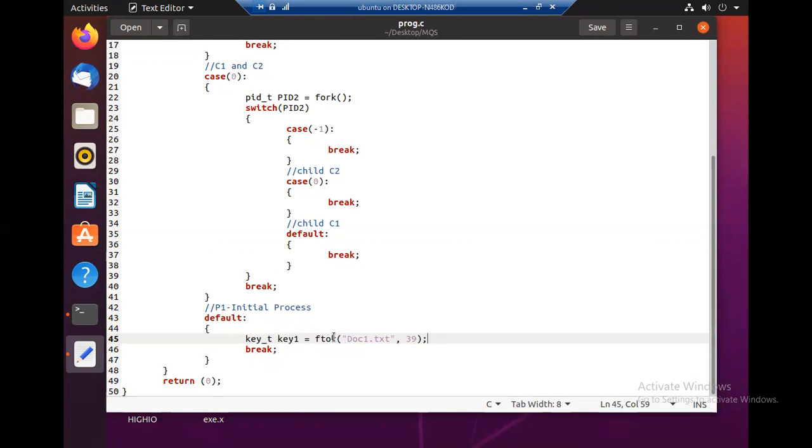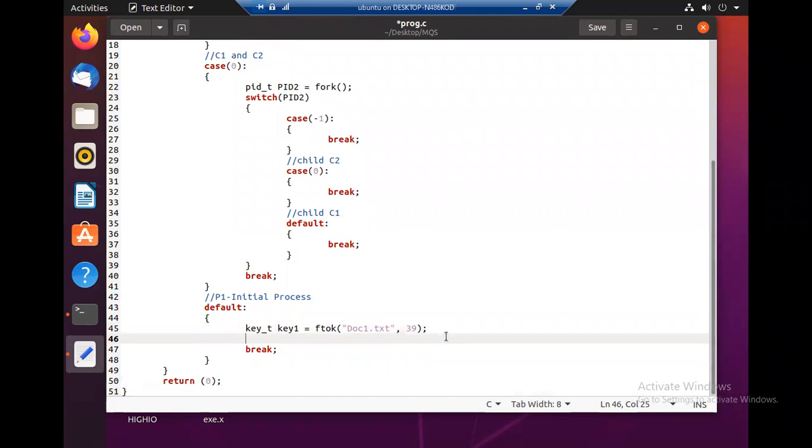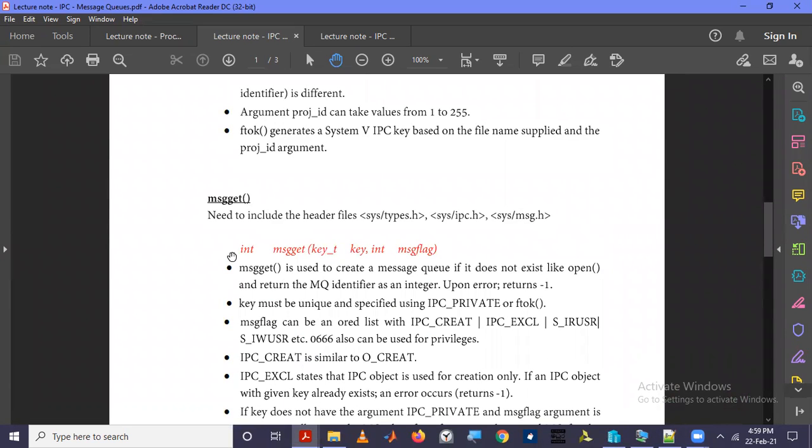Then using this key, we will create a message queue. So I hope you remember this function msgget. msgget is used to create the message queue. So this is the msgget that we discussed last week. Its return type is integer, and this is the key that we created using ftok, or you may even use IPC_PRIVATE if you are only interested in creating the queue.